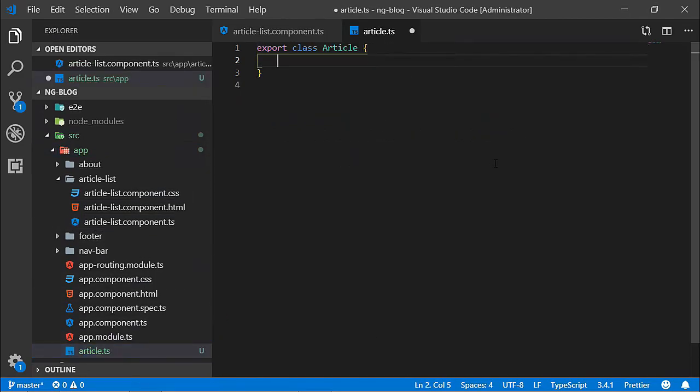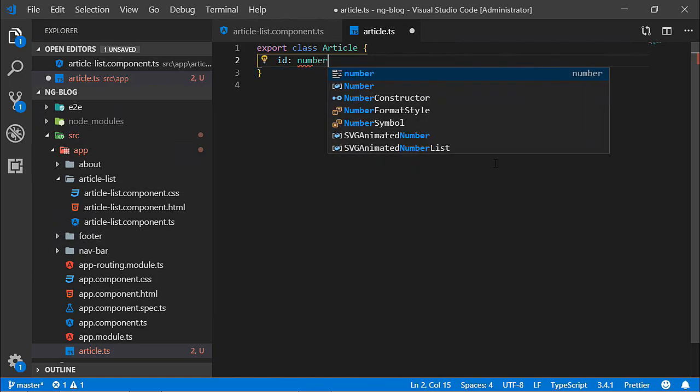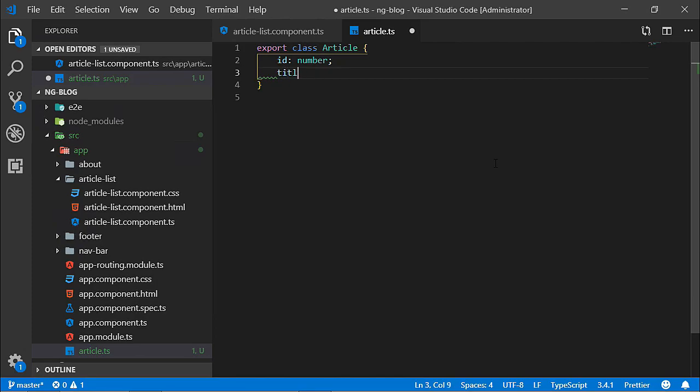And now an article of course can have many properties, but we try to make this a bit simpler. So what should an article have is an ID. Then also it gets a title, which is a string.